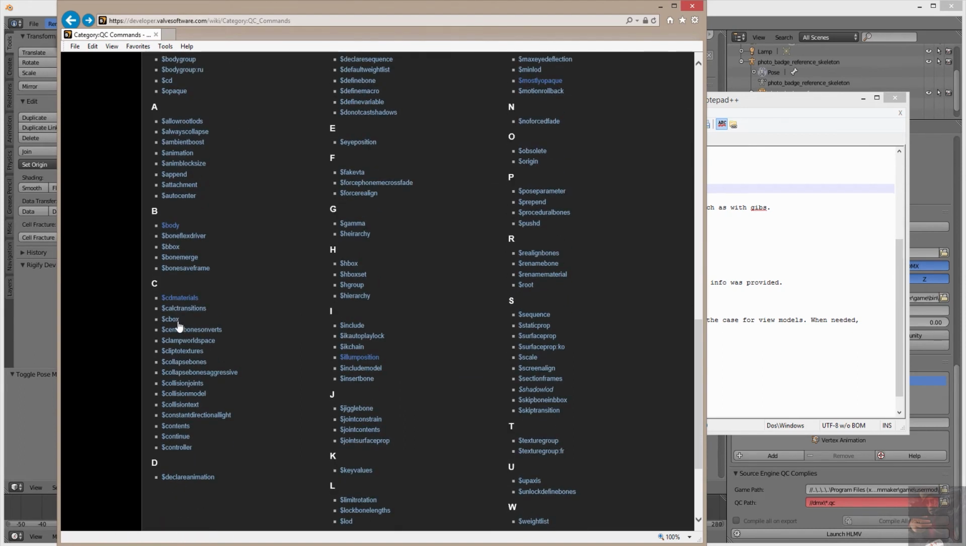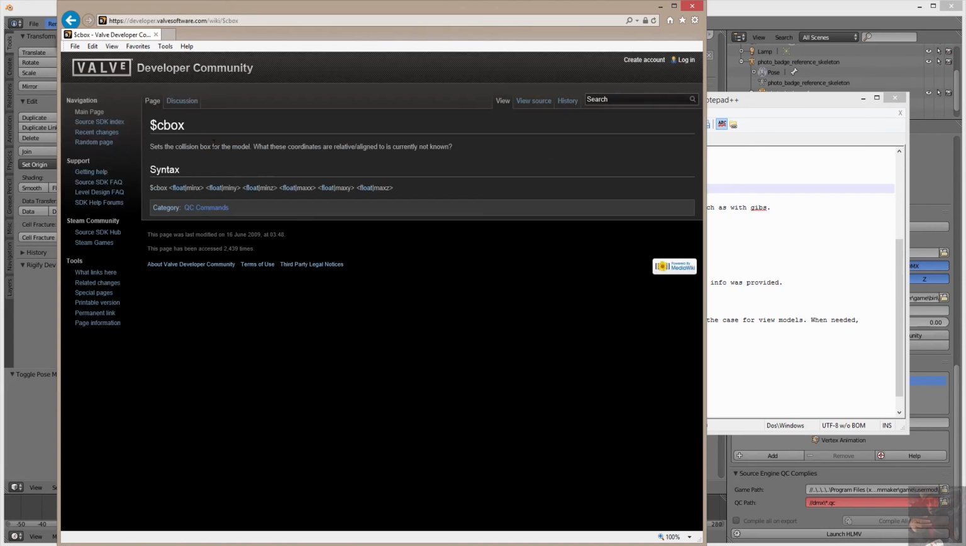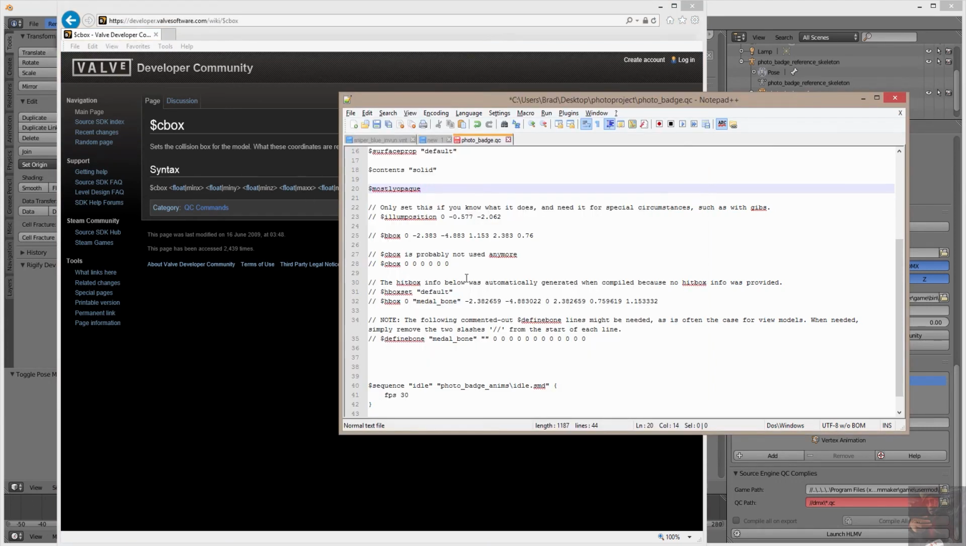CD box, oh, C box, there it is. Collision box model, what coordinates are relative is currently unknown. So no one really knows what this thing is about. Hitboxes. Hitboxes are important, but for now, I don't require it to do an initial compile. I'm going to leave it the way it is.